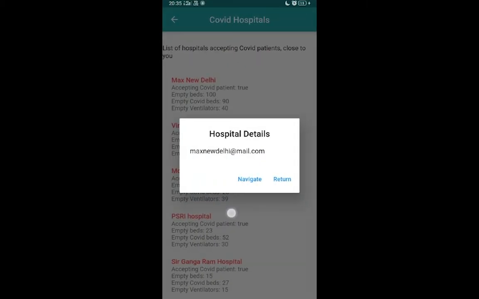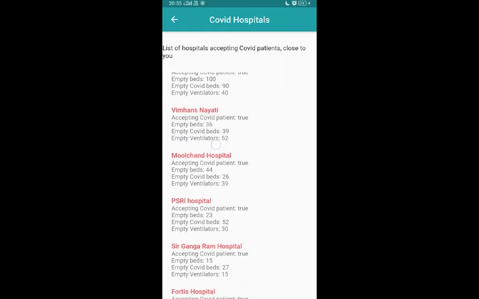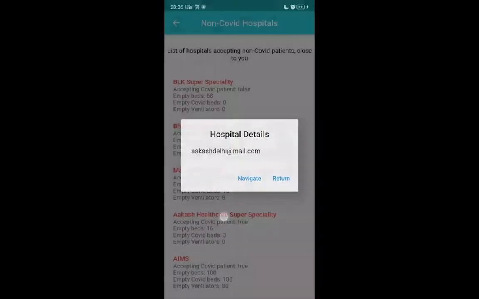One other feature is that all the hospitals and their current live stats are being listed in this app. So things like whether they are accepting COVID patients, the empty beds they have, the empty COVID beds they have, and the number of empty ventilators they have, all of that is listed here. Thank you.